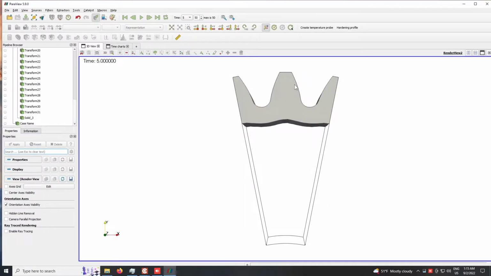Here I have my gear. I have the time annotation in here that I added, and I set it to the end time so we can see how the final hardening will look like. So I haven't added any rulers yet.